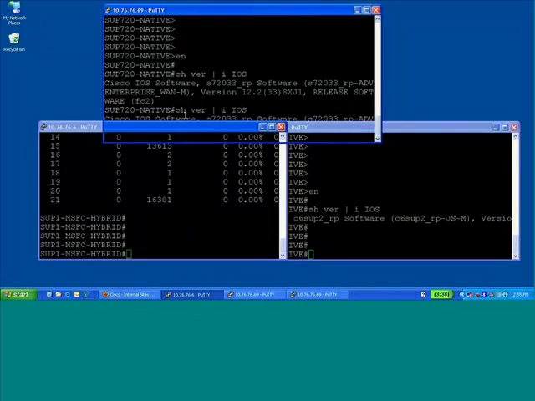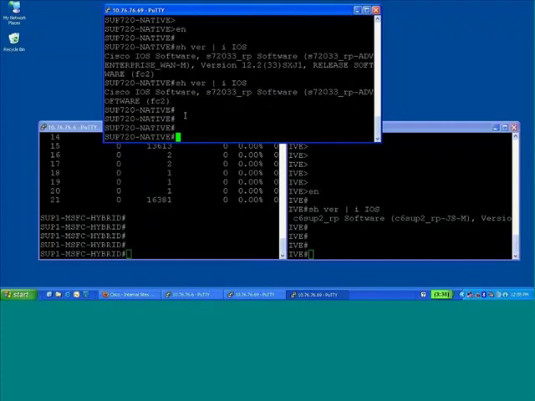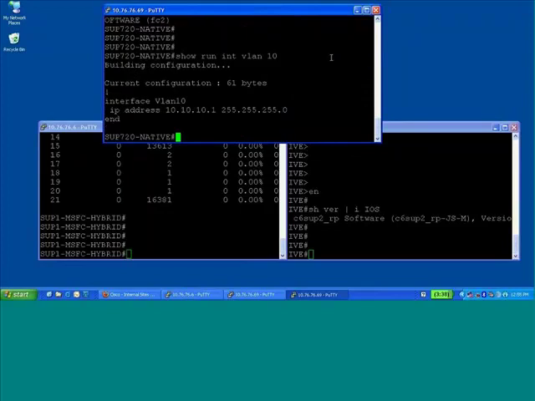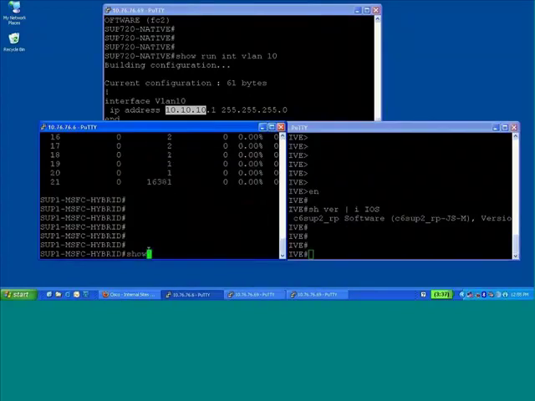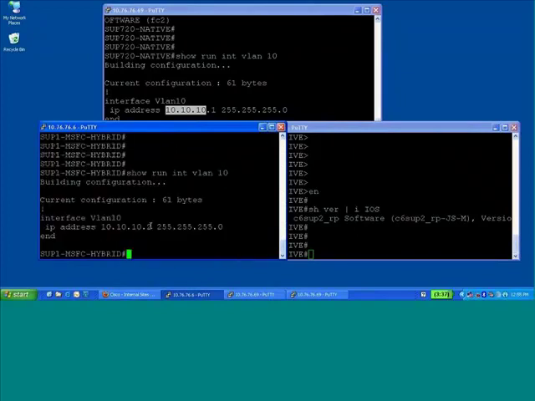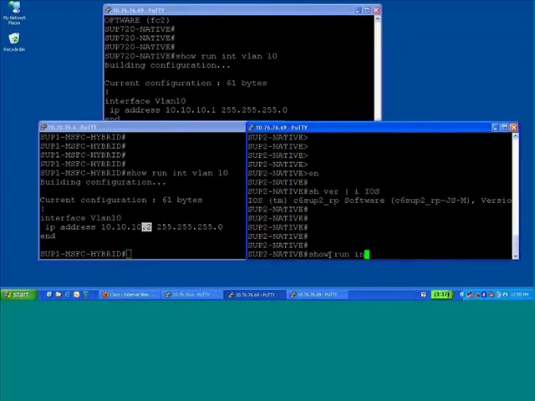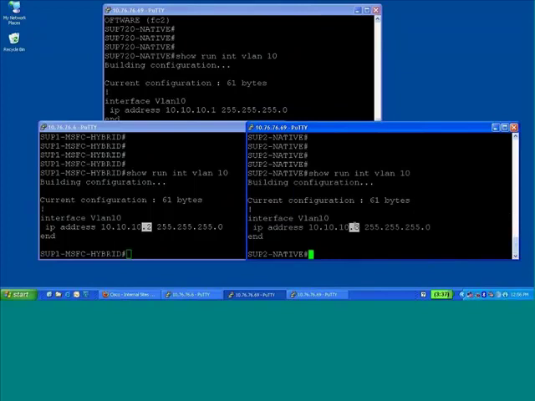In order to do that, what I've done here is I've created interface VLAN 10 on all these three switches. Let me show you the IP addresses which I've assigned for interface VLAN 10. Sup720 is assigned an IP of 10.10.10.1, subnet mask 24. Sup1 hybrid is assigned an IP address of 10.10.10.2. And obviously, this one has an IP address of 10.10.10.3.